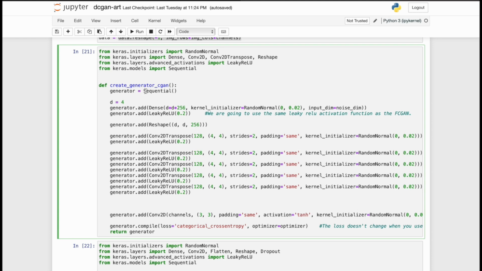So let's take an instance of the sequential class. We are setting D as 4. This will be our starting dimension of the image. We add a normal dense layer with the dimensions 4 into 4 into 256 and we set the input dimension to be 100, which is the latent space dimension. The activation used is leaky ReLU. Then we reshape this into a 3D volume which is of size 4 cross 4 cross 256.